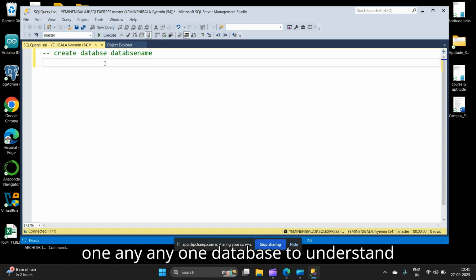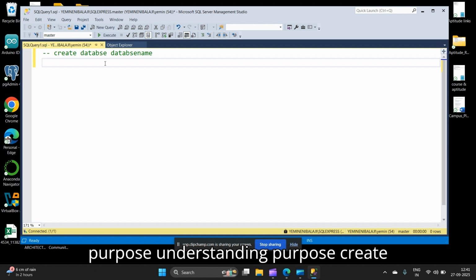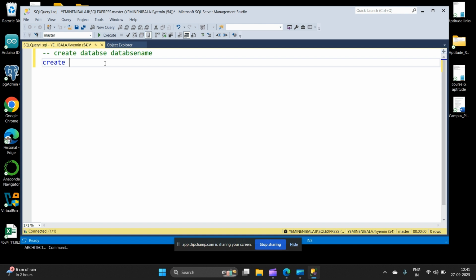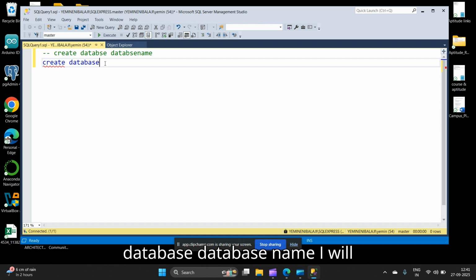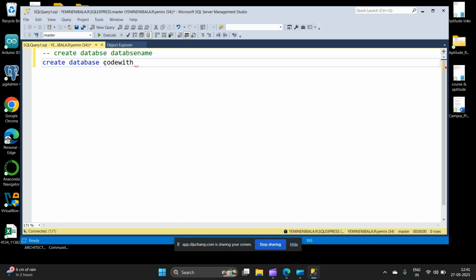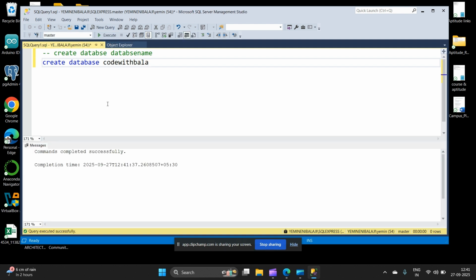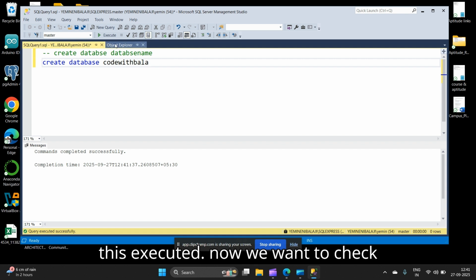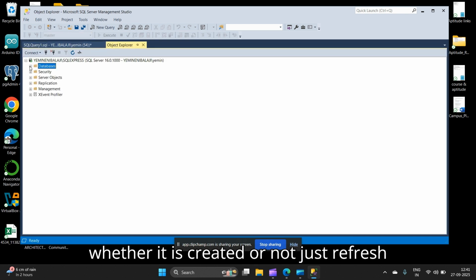So we will create any one database for understanding purpose. Create database, database name. I will write Code with Bala. Okay, I have created. Just execute it. It is executed. Now we want to check whether it is created or not.